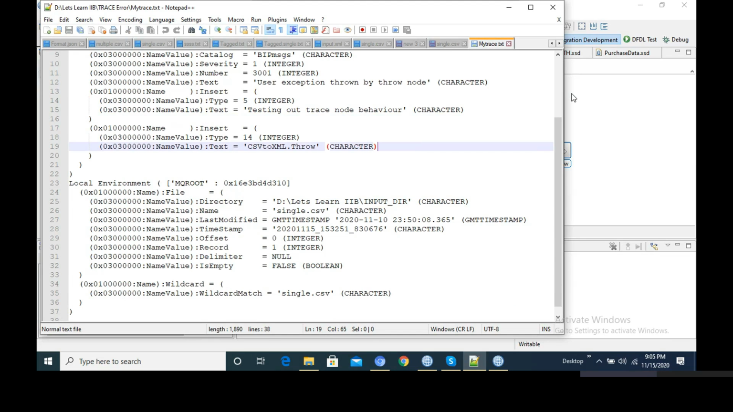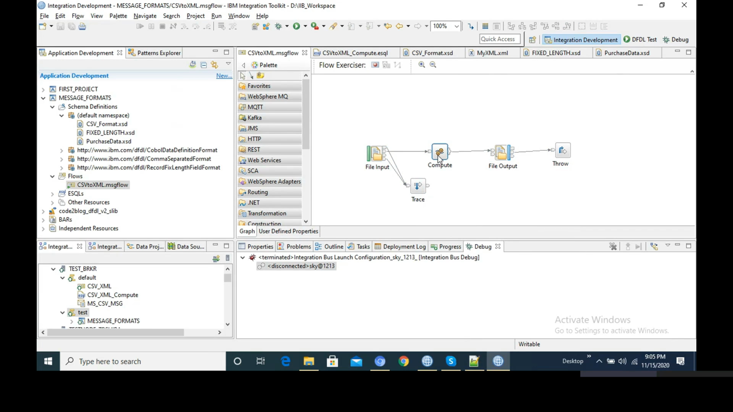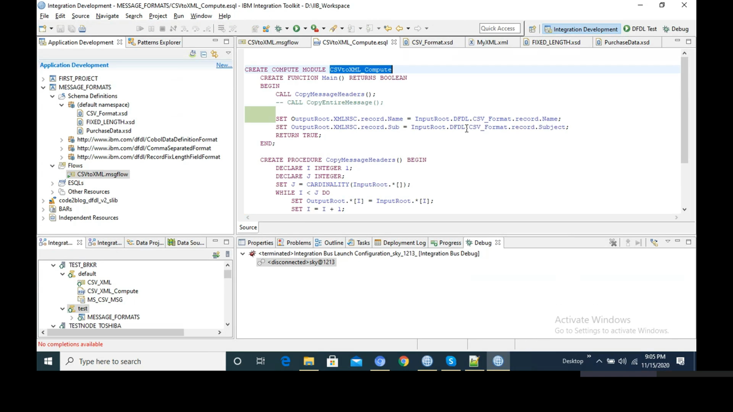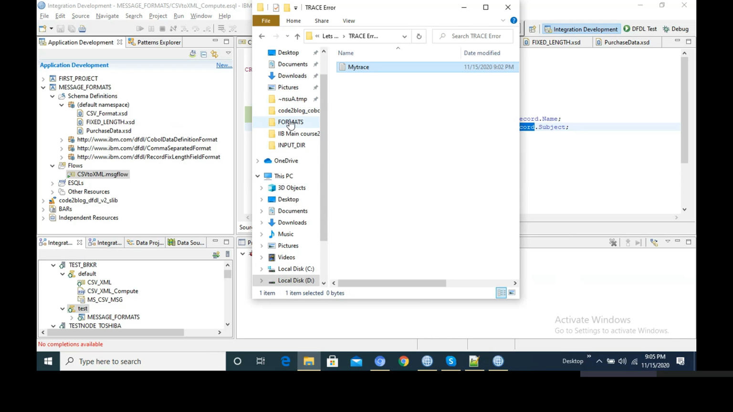Let's try and generate, what kind of error do we want, a parsing error. Don't modify the code. Instead of that, we'll put an XML file into the input directory. Okay, fine. A CSV parser will not be able to parse the XML contents.